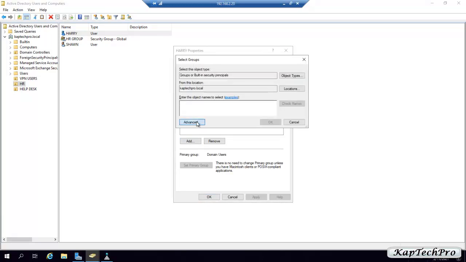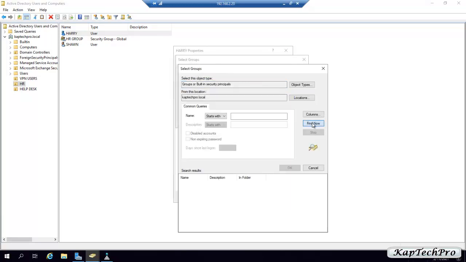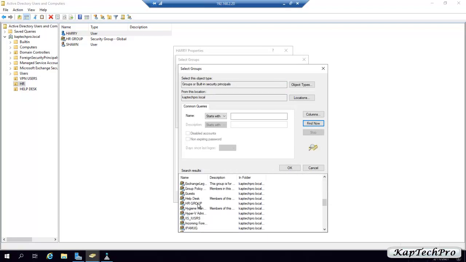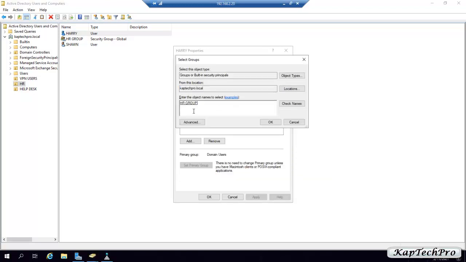We'll click on Advanced. We'll click on Find Now. And as you can see, our HR group is listed. We'll select this and we'll click on OK. As you can see, HR group is selected. We'll click on OK.